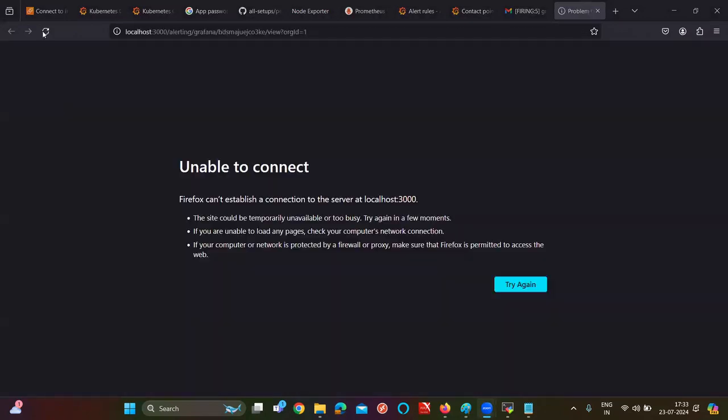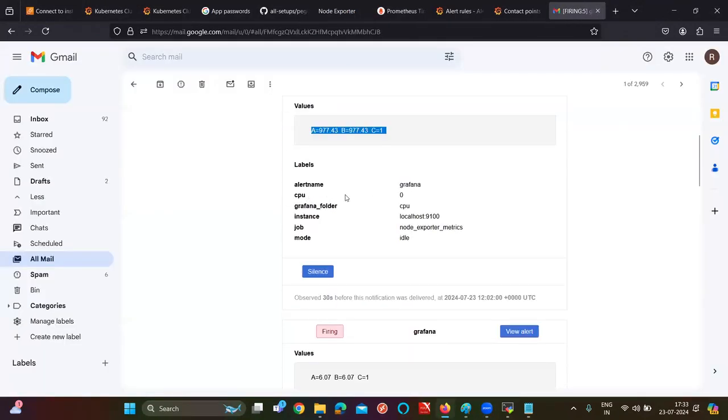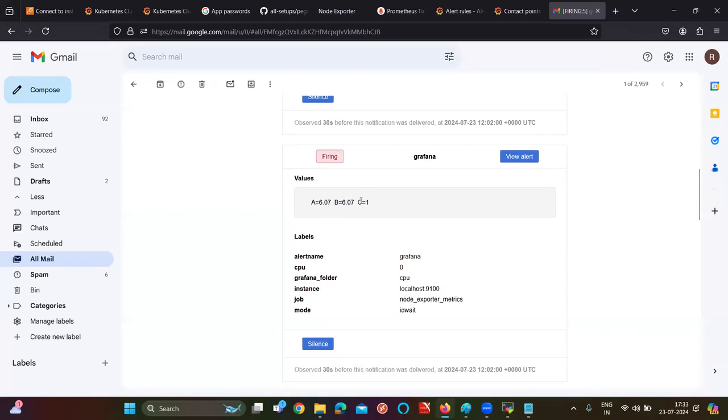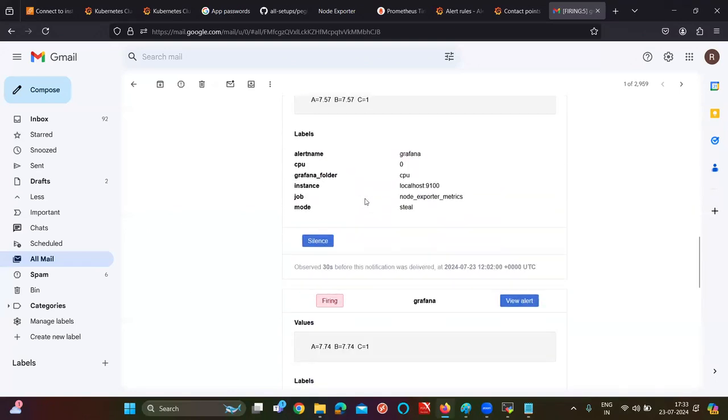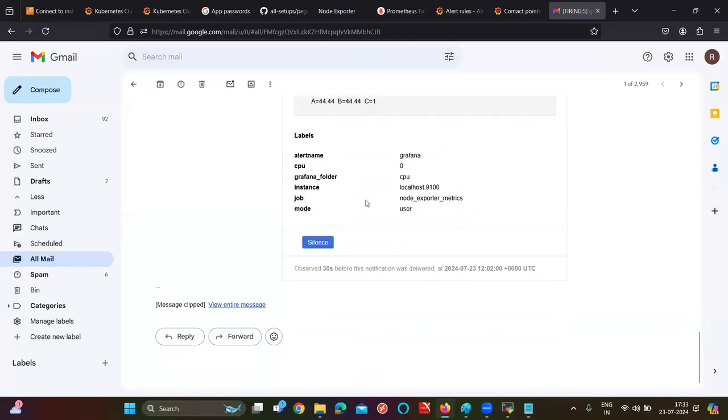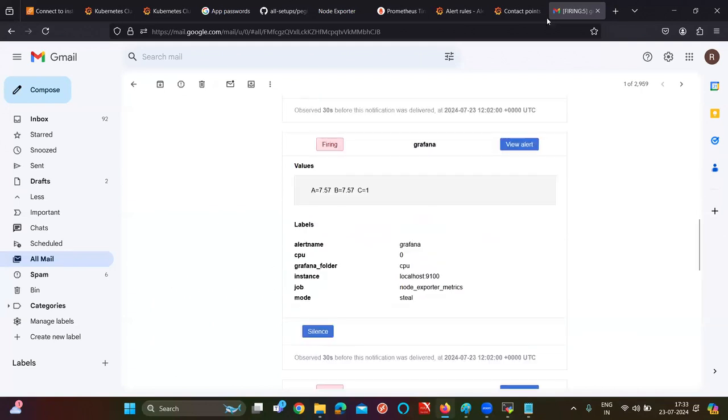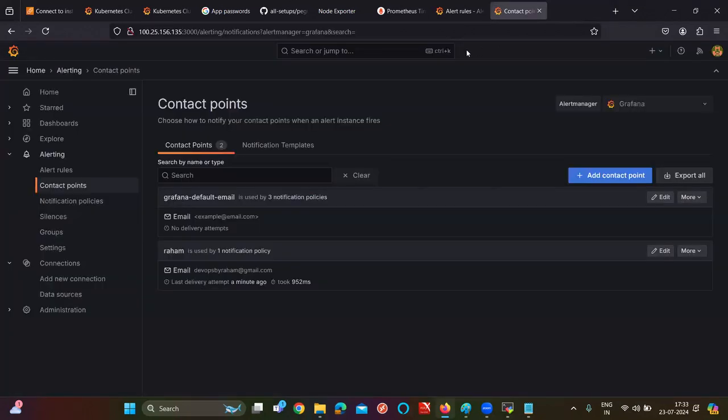If I click on view alert, I can directly go from my Gmail to the alerting point here. Of course, it is not connecting. It will take some time still. Okay. So you can get the values, you can get the alerting rules and everything you can see. For every 30 seconds, we'll be getting the value. For how many seconds here? 30 seconds.